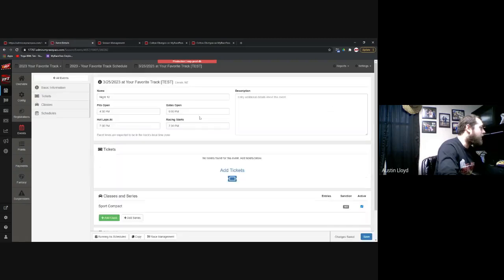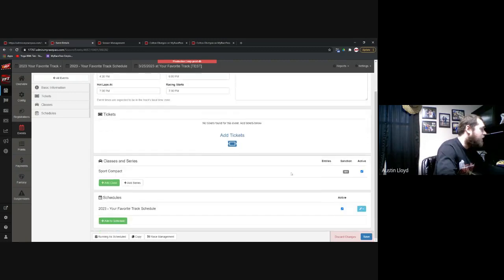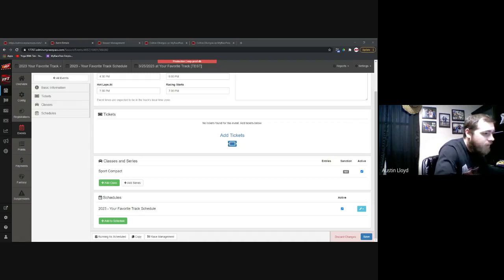Look at that. If I did need to go in and change anything, you can go in and edit that right there. You can edit when pits and gates open and all the times, the descriptions. You can add online tickets here. We'll cover online tickets in another session here. Actually, I believe online tickets will be covered in the Wednesday session.